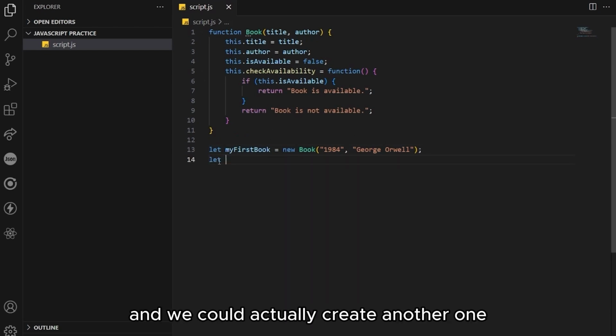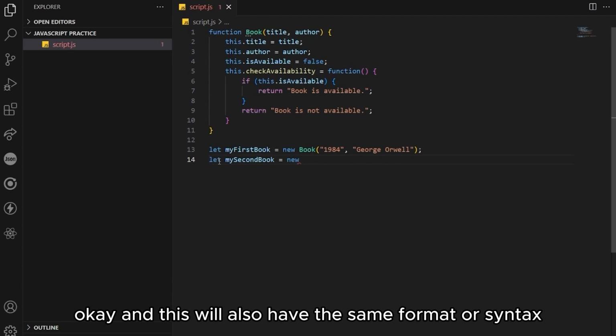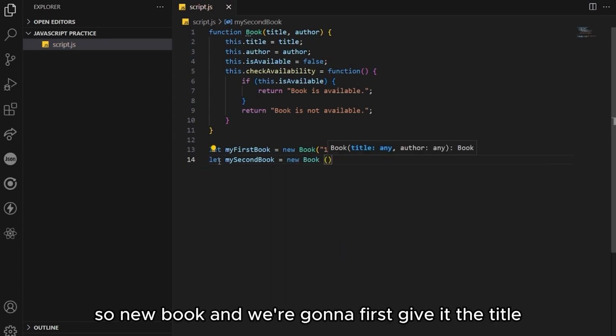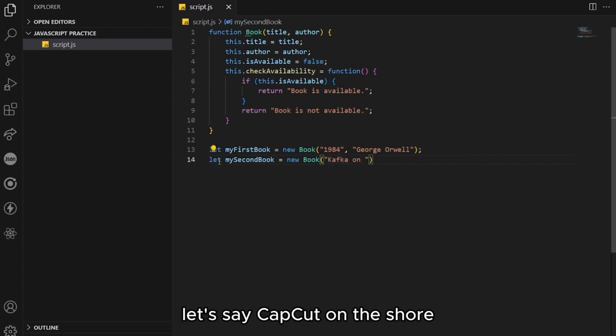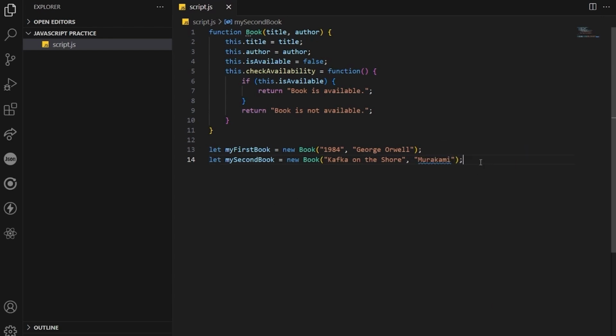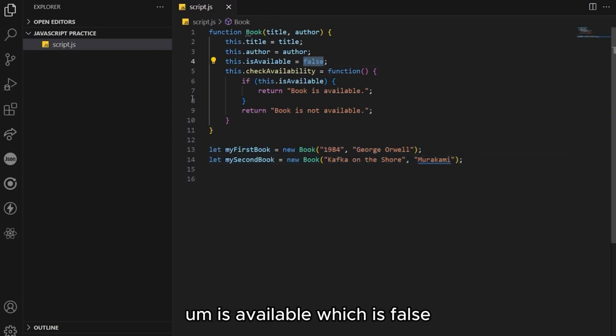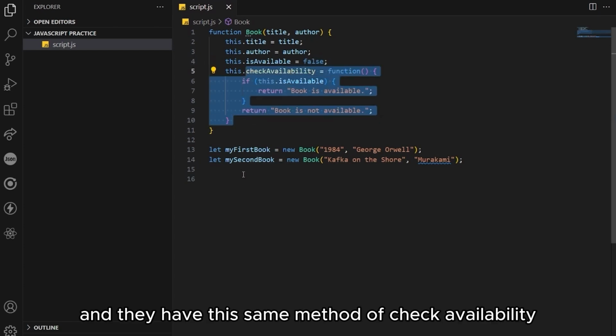And we could actually create another one. Let's say my second book. Okay, and this will also have the same format or syntax. So new book, and we're going to first give it the title. Let's say Kafka on the Shore. And this is by Murakami. All right. And there we go. We now have two book objects with different titles, but they both have the same isAvailable, which is false. They are both not available, and they have this same method of check availability.